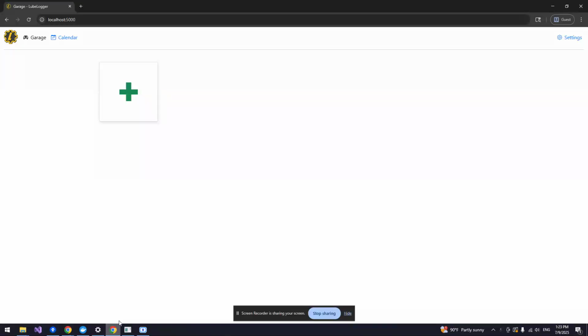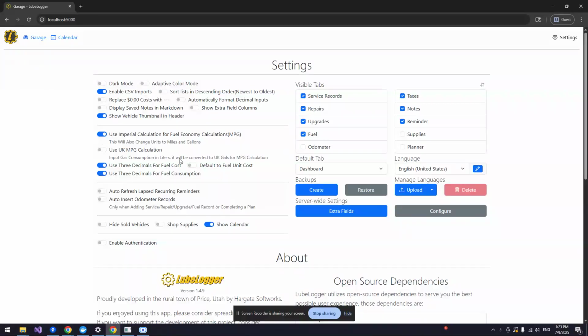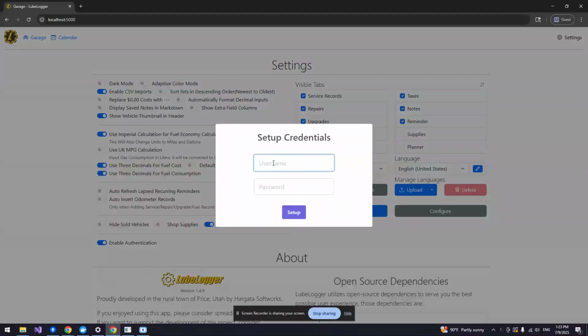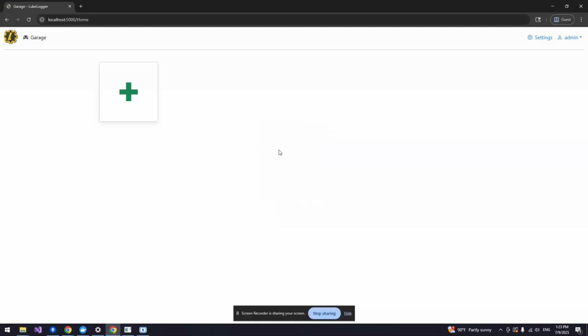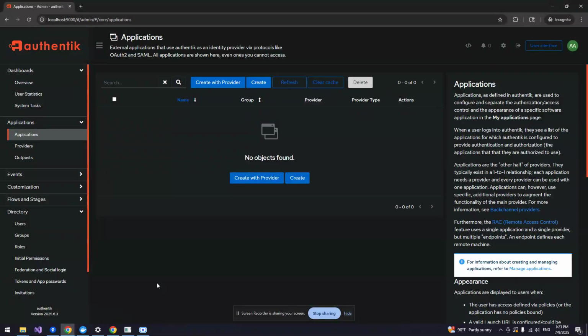So first, what I have here is a fresh copy of LubeLogger and it has nothing configured in it. So I'm going to enable authentication so that I can set up the credentials for the admin user, and it will kick me right out, and I'll have to log back in with those credentials. Now, once that's done, I go on back to Authentik.